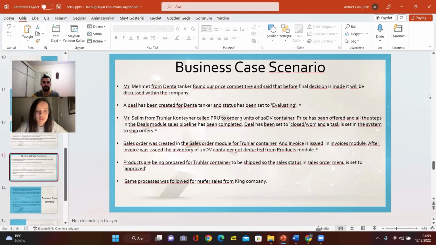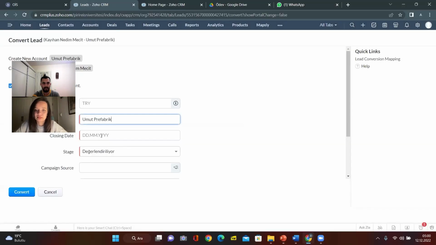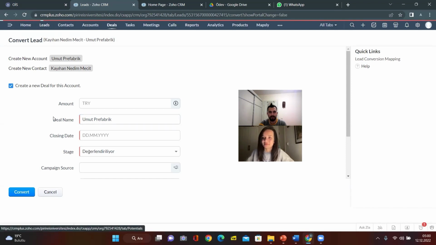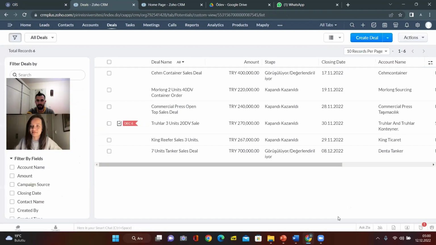Mr. Mehmet from Denta Tanker found our price competitive and said that before a final decision is made, it will be discussed within the company. A deal has been created for Denta Tanker and status has been set to evaluating. When you click on the convert button, a deal is created and we can check the deals in the deals module. In this module, Peru company can create a deal and track its deal process.